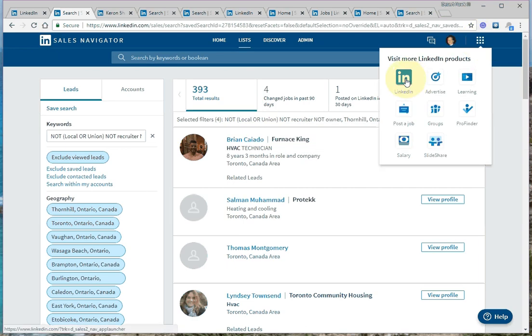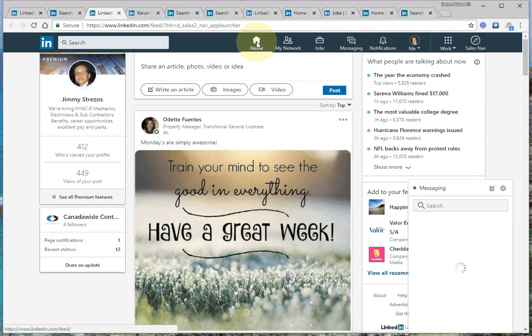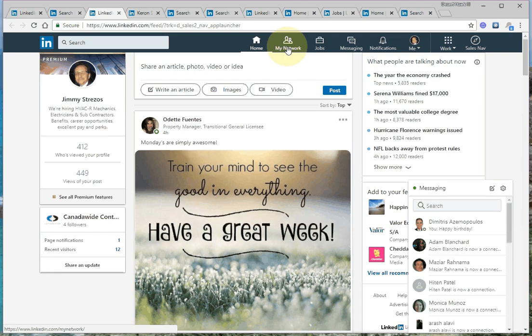From here I can go back into regular LinkedIn, which is back to our home, my network, and messaging, and Sales Navigator is in the corner here. That's basically how you get around, okay?